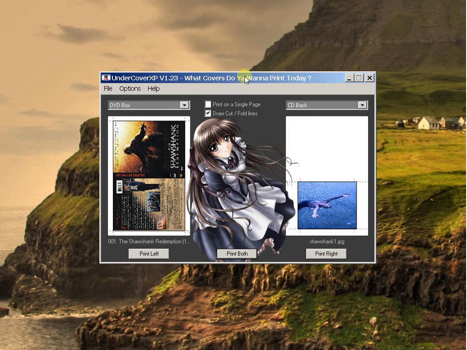I just find it a lot easier to use than, say, Photoshop or what have you, simply because I don't know what I'm doing in those.